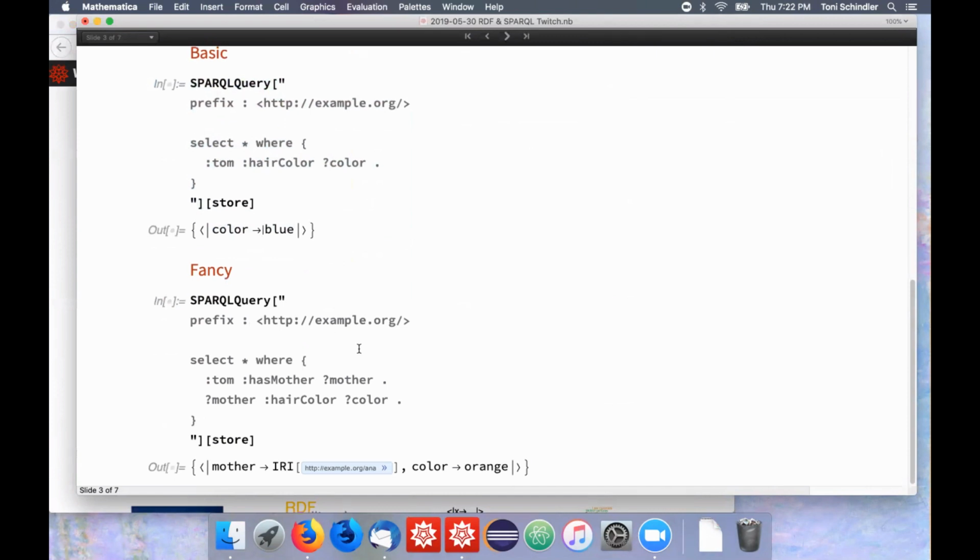Now let's do a fancy query. We want to know what Tom's mother is, and for the mother, the hair color. And you can see that we get bindings for two variables. So we were filling out a slot, finding values that match that variable, and then continuing from there to find the color.